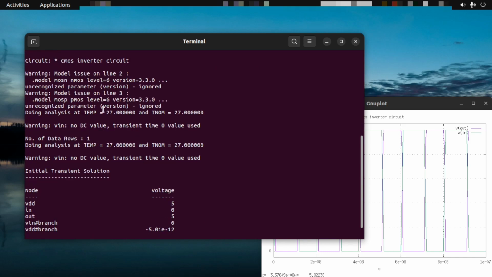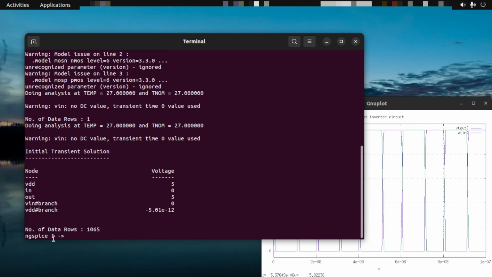Now, if I go down further, you will see that the circuit is a CMOS inverter circuit. This comes from the title, and here it has run. All the steps have been printed in detail. What the values are there, the transient time started at 0, then the temperature is this, T-norm is this. All these details are there. These are not needed until you face any error. If you face an error, you need to look at this particular log. Some of the Spice tools generate a .log file containing this information. So once this is done, ngSpice terminal has opened here.